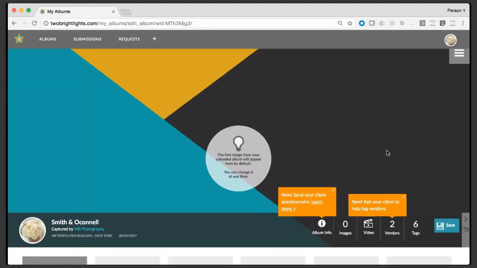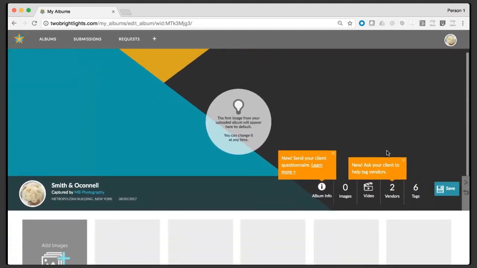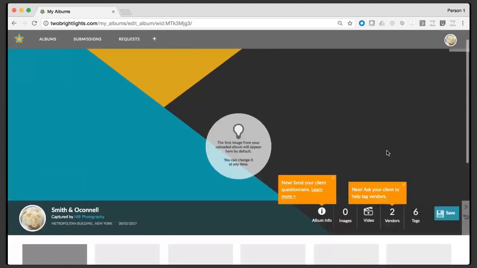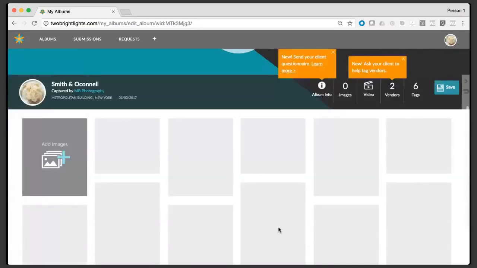Okay, and you're going to be brought to an empty album shell. So this is your album with all the information that you just inputted here, but it hasn't had images added to it yet. So we're going to add images by clicking on the Add Images button here on the left side of the page.